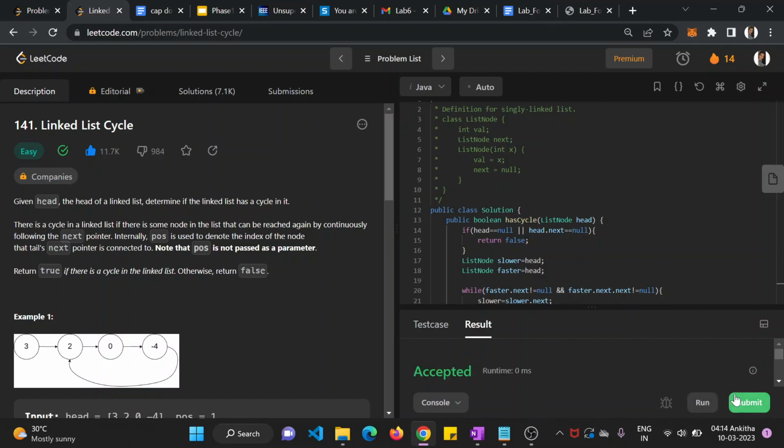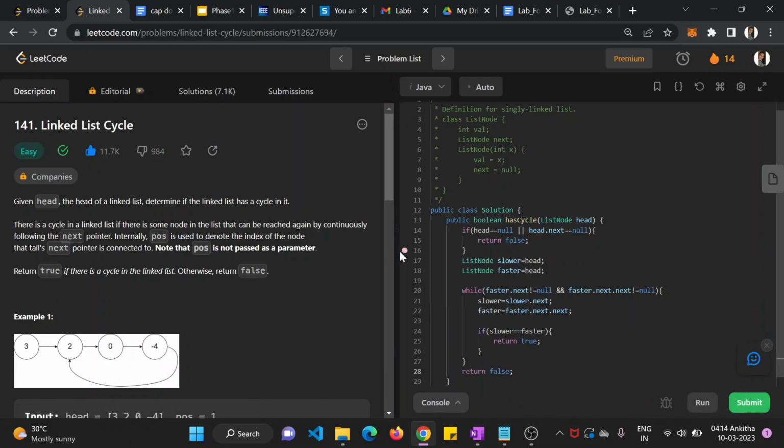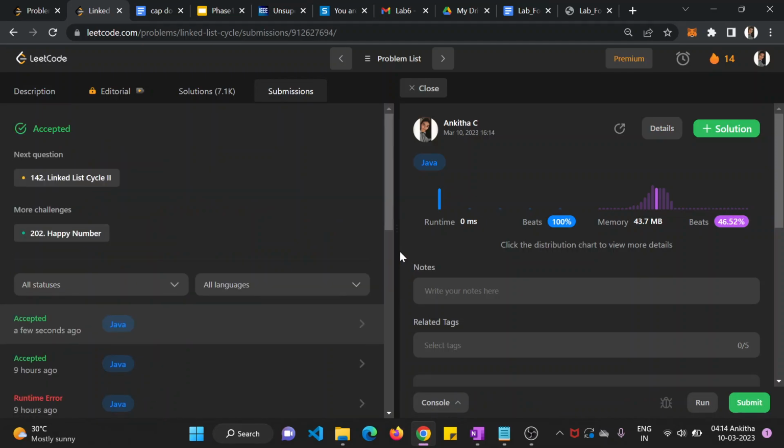Yes, output has been given. Now we'll check it. Yeah, all the cases have been passed.